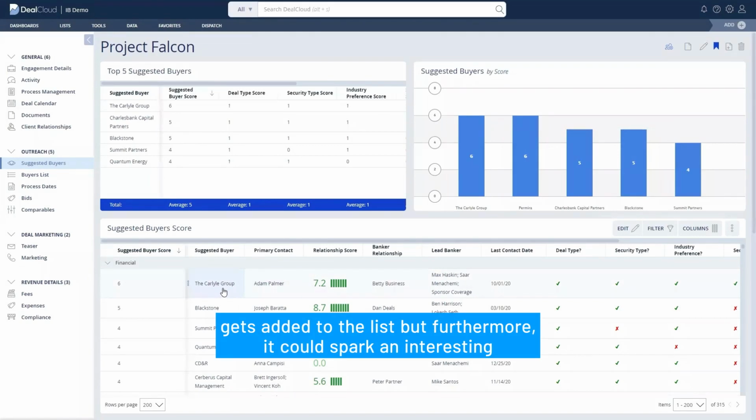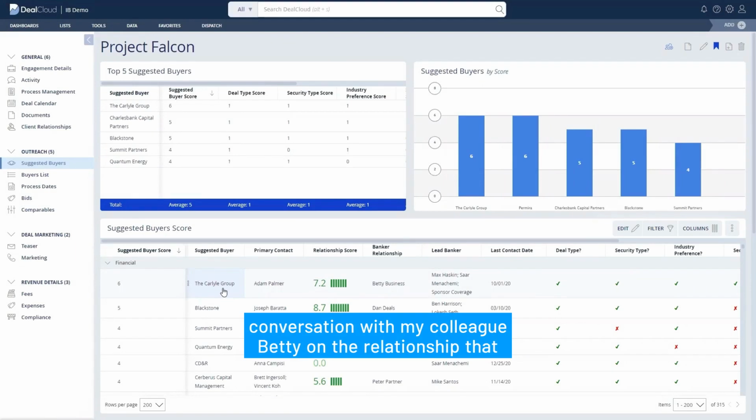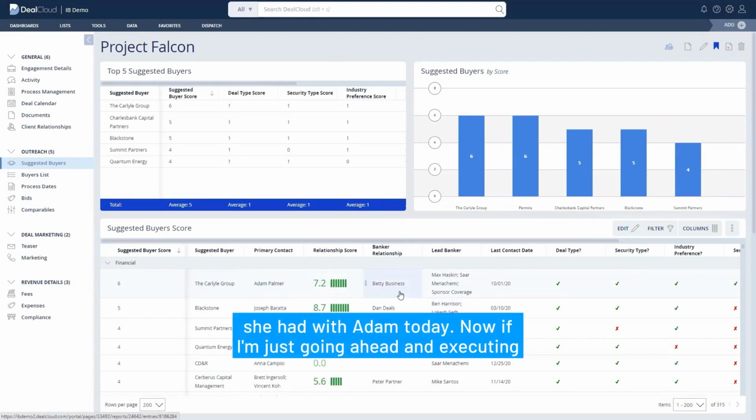Now, of course, we're going to go ahead and execute that this particular sponsor gets added to the list. But furthermore, it could spark an interesting conversation with my colleague Betty on the relationship that she has with Adam today.